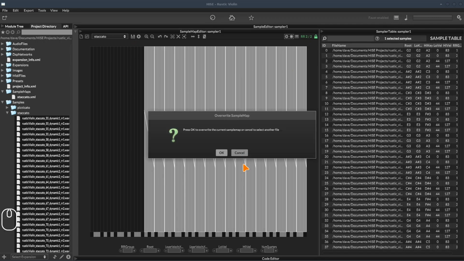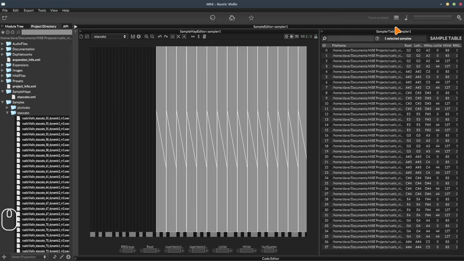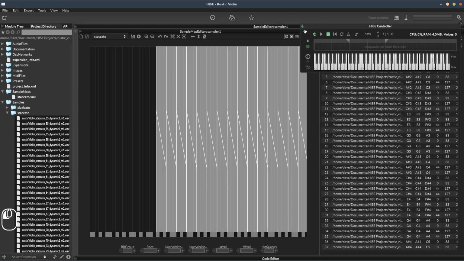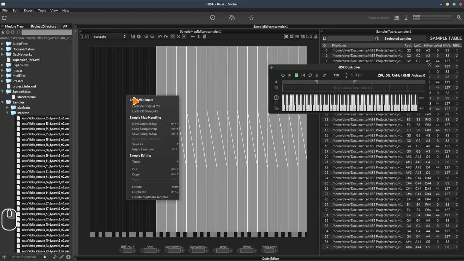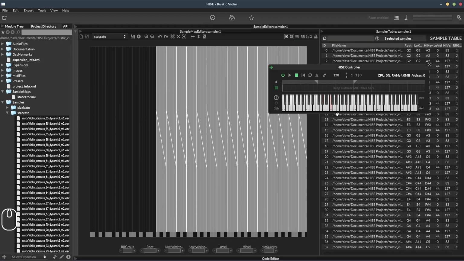Okay, let's save our sample map again, and let's just hear the different velocity levels we've got. So actually I'm going to lock to group 1, so let's go to group 1. And let's lock the group. So now if I play, the group isn't going to change up here, and we can see the lock icon is active.